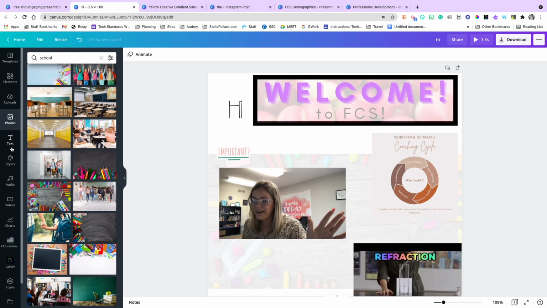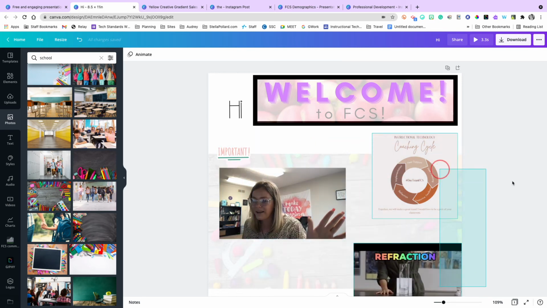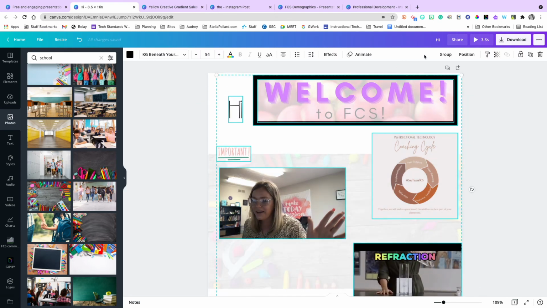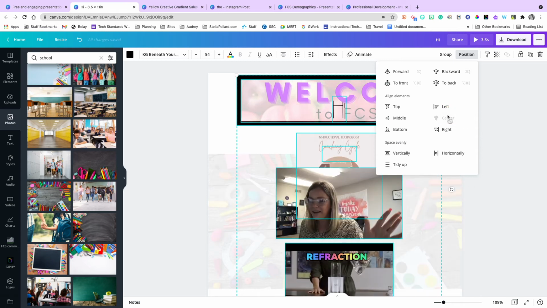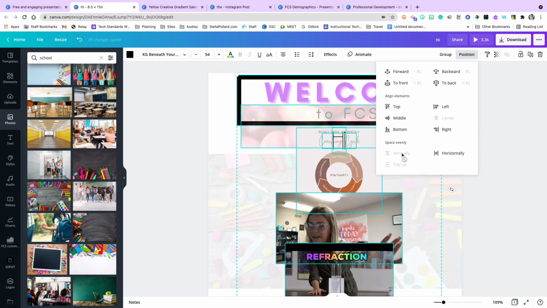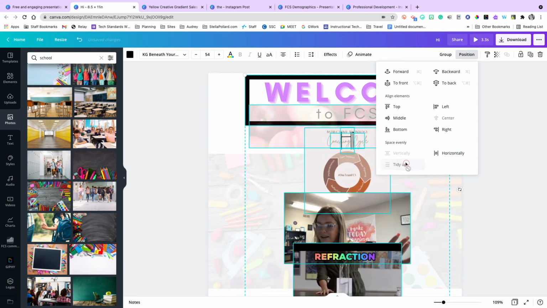So we've talked about text. Now, if I want everything to be centered on my page, I'm going to click and highlight everything on my page that I'm working on. And I said a while ago I was going to come back to position. So I'm going to click position, and I can click center, and it's going to center everything. Or if I want to space evenly, I can put vertically or horizontally, and it's going to space everything up.